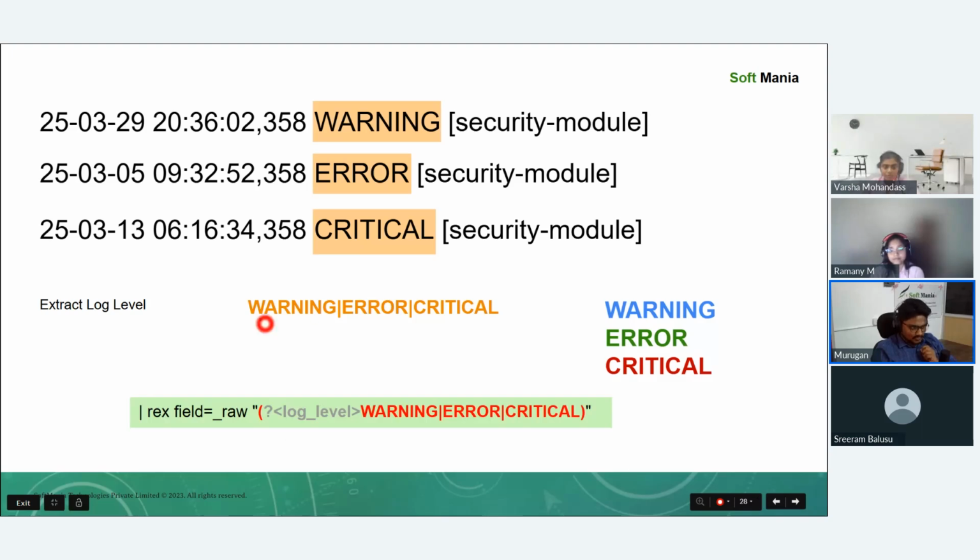Simply take this warning pipeline error pipeline critical, and it will extract the value. So this is about the OR command. OR here is a pipe. If you use a pipe command, it will help you match the OR condition. The same way, rex field underscore raw, parenthesis, question mark, angle brackets, the field name whatever you want to give, and then keep the regex here.